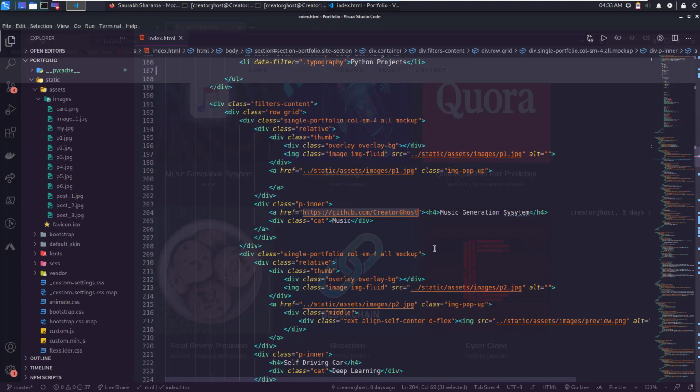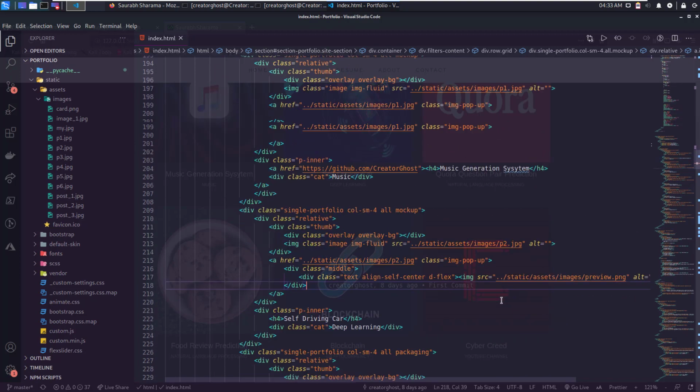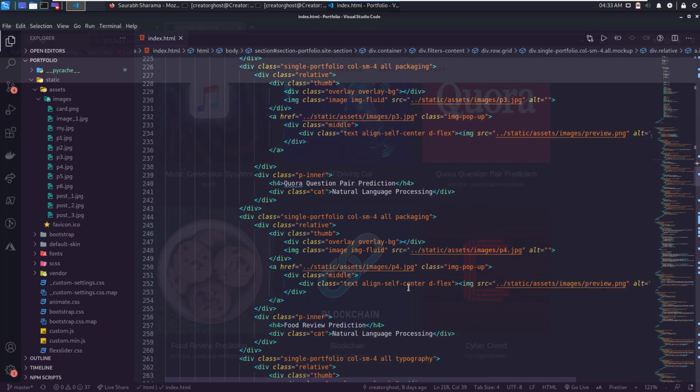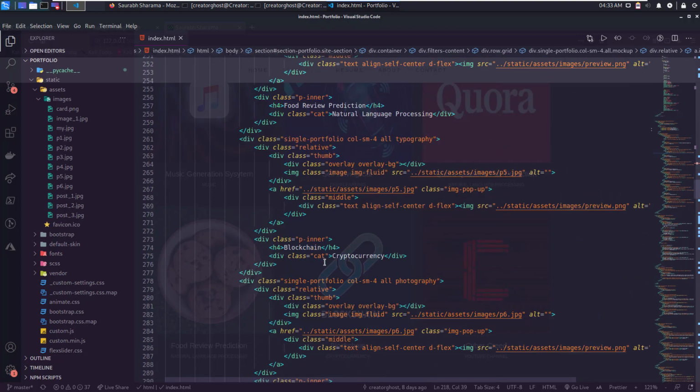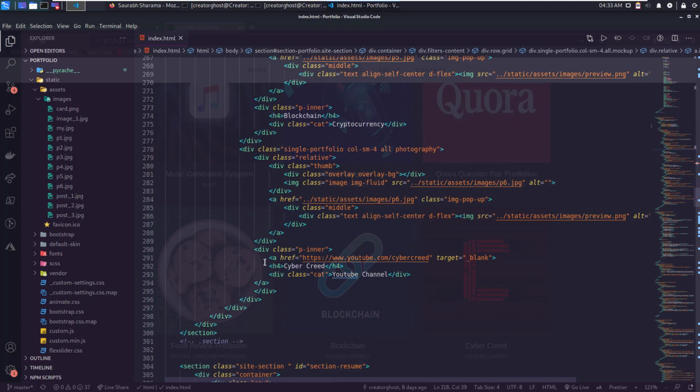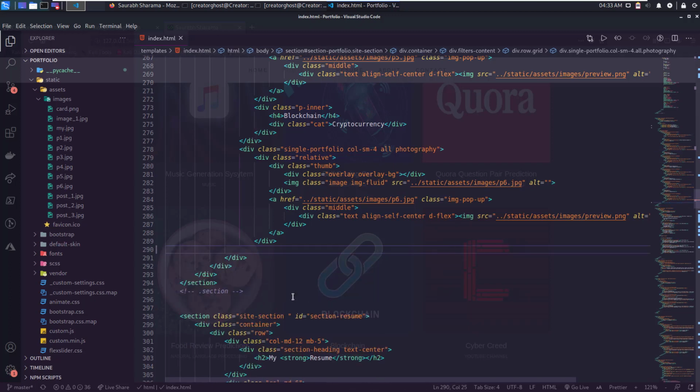So in this section you can change all your projects, and if you just want to delete some projects, you can just delete them. Like if you want to delete this section, you can select it, delete it, and it will be deleted with no problems.